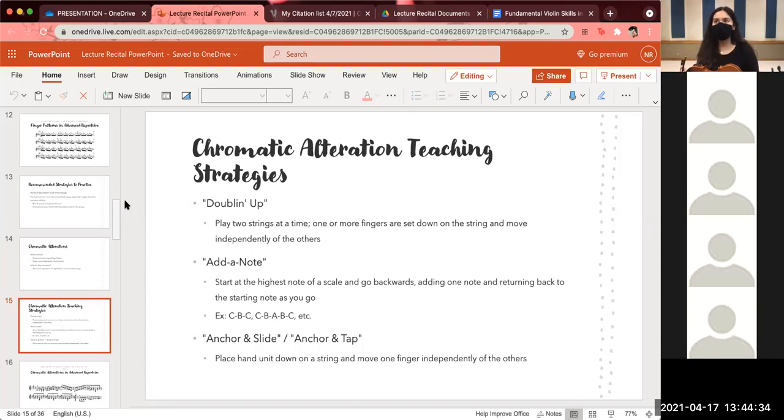Add a note is similar to the descending scale strategy that we have seen before, except we start at a scale and we go backwards, adding 1 note at a time. In this case, if we start with a C major scale, we go from C down to B and back to C. And the next time we add a note going to A. If we add 1 more, in this exercise, you practice adding individual fingers rather than the entire unit.